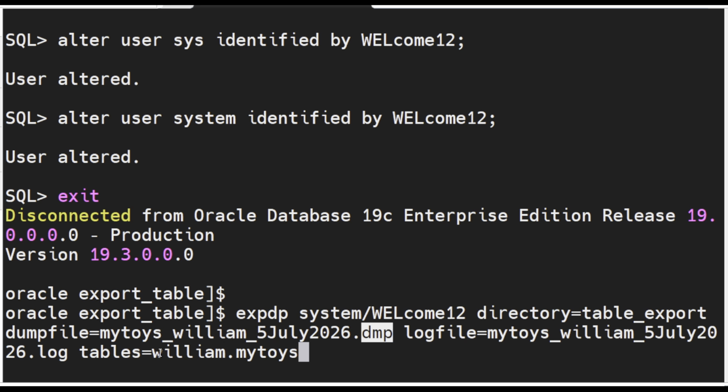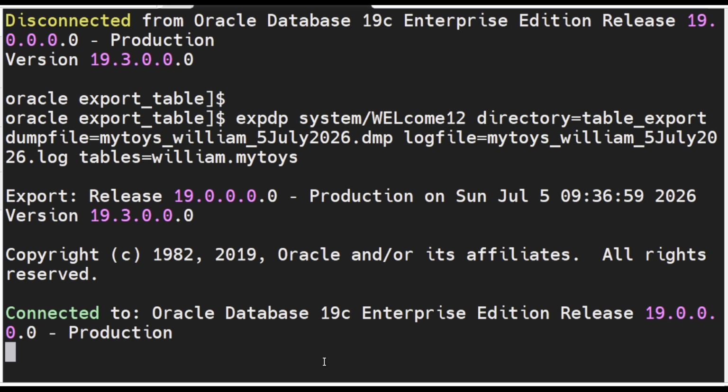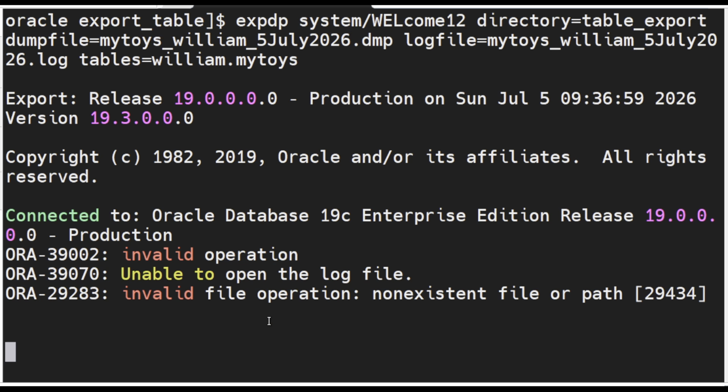Now tables is equal to, you need to clearly mention which table it is and which username it belongs to. That means the table name is my choice, belonging to user William. Now press enter. If the user and password are correct, then it will start directly. It will not ask again. So what does it show? Unable to. The path does not exist.